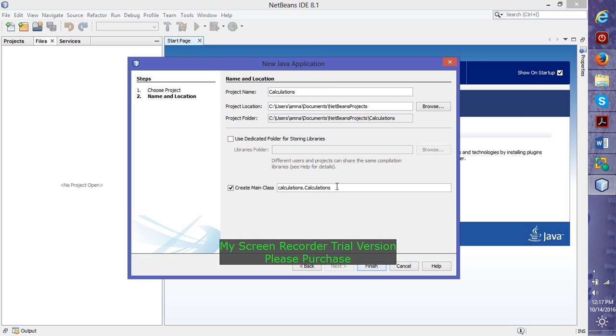Okay, I will tell you how you can do the calculations by using scanner or by giving the values by yourself. Okay, finish. Now it is creating your project.